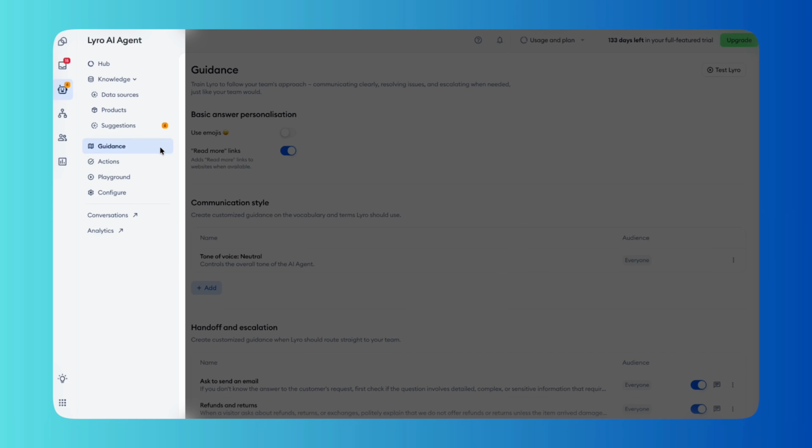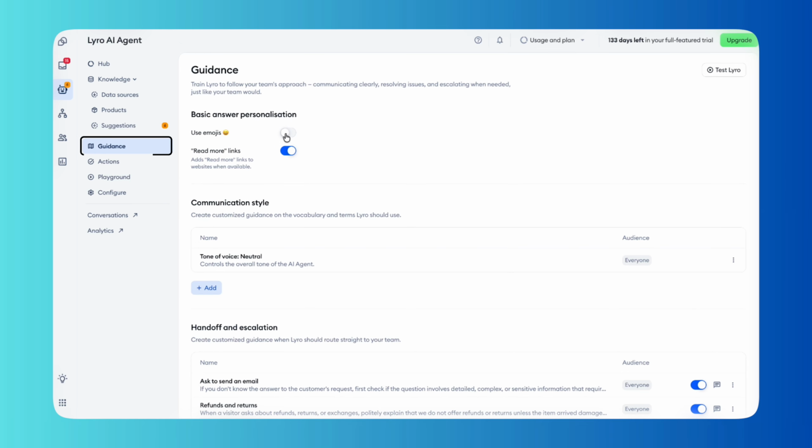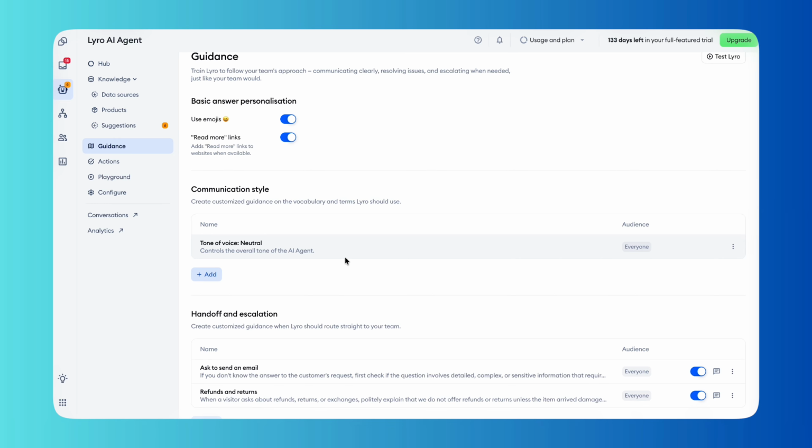Now I'm going to head over to the guidance tab so we can give Lyro a voice and customize its behavior. We'll start with defining basic answer personalization. And here you can toggle emojis on or off in Lyro's responses and decide if Lyro should include read more links in your help articles.